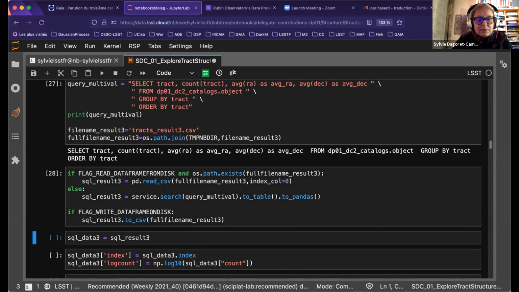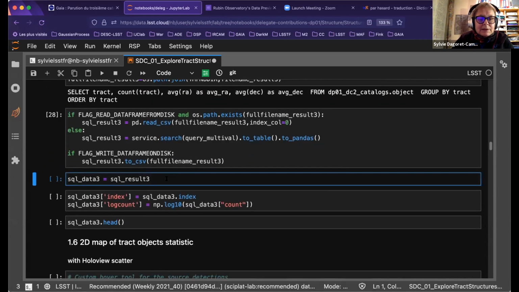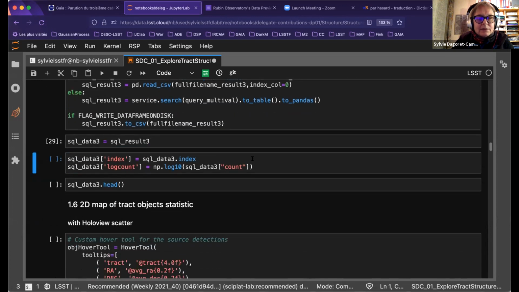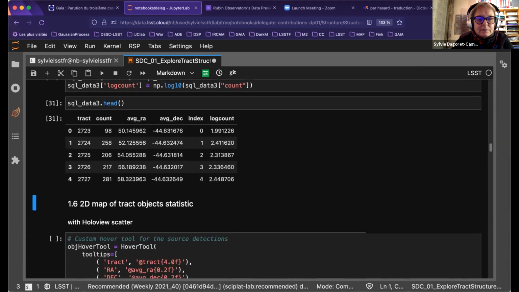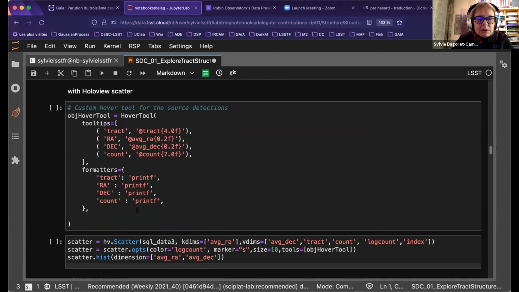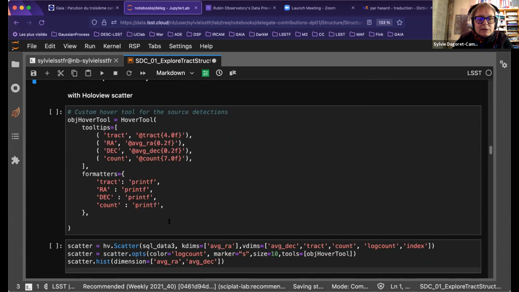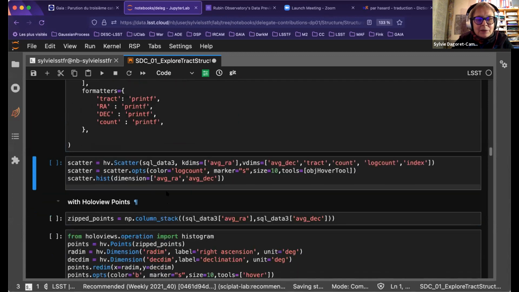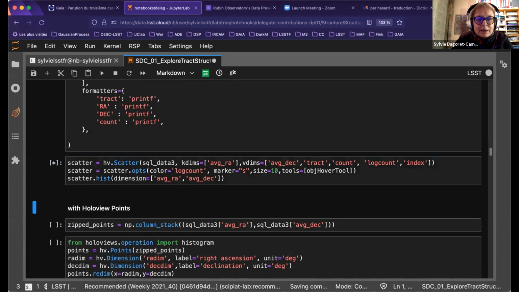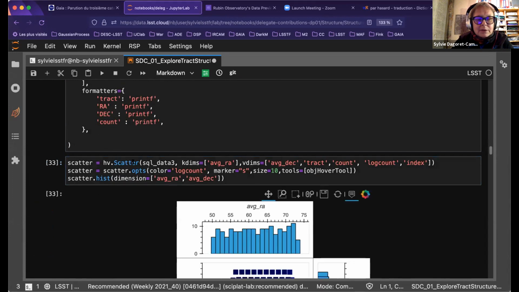So okay, now I read from this. I take the answer. I add the log. And now, of course, you see I have the average right ascension for each tract, the average declination. So in fact, now I am trying to make a map. I am using the HoloViews element scatter.